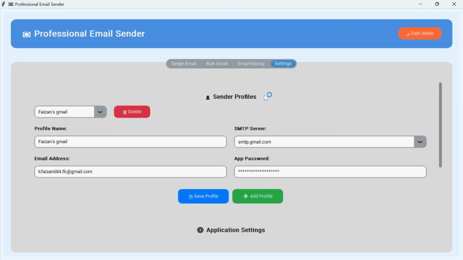Here you have to create the sender's profiles. Okay. So just like you can see my profile here. So this is the profile name, then SMTP server, this is the email address, and this is the app password. So if you have to create for yourself, you can click on this add profile.